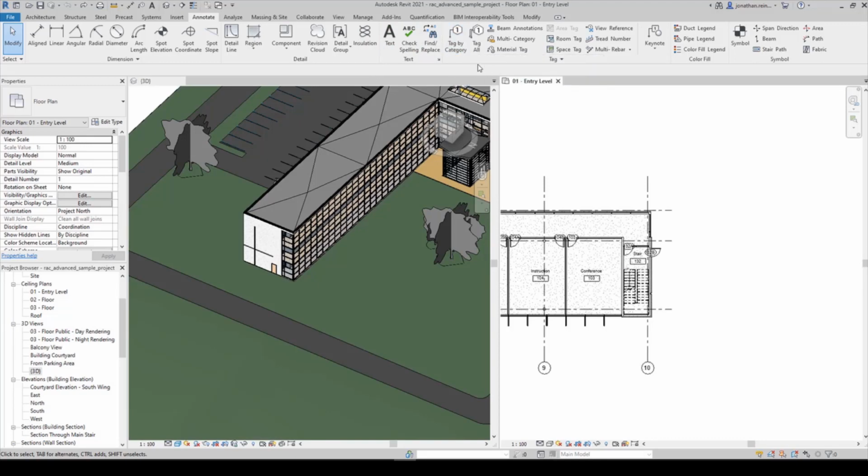And you can also place something called multi-category tags, which allows you to tag a piece of information or tag an object, and it will automatically pull the information that's associated with that object. So if it's a table, and if that table has a finish attached to it within its property dialog, the multi-category tag can automatically pull in that tag. Therefore, wherever you place that tag on an object, it will always pull in the information that is attached to that object. So they're intelligent tags. And the same for room tags and space tags as well.